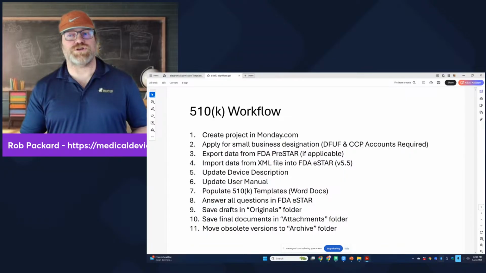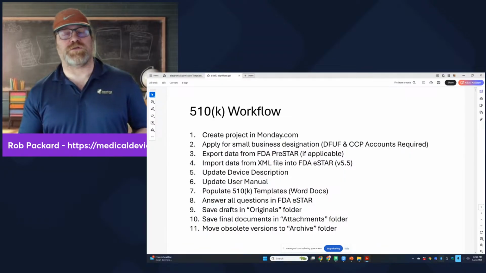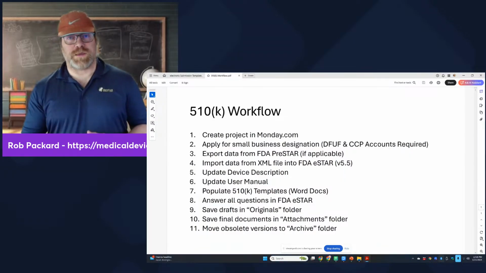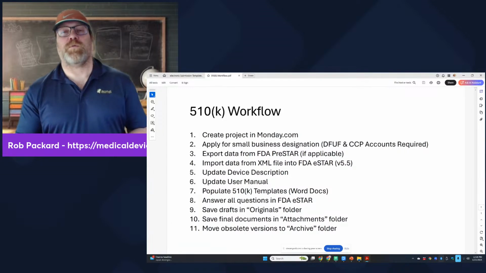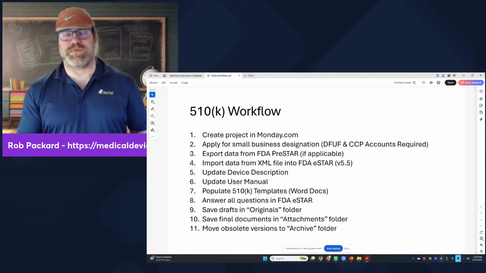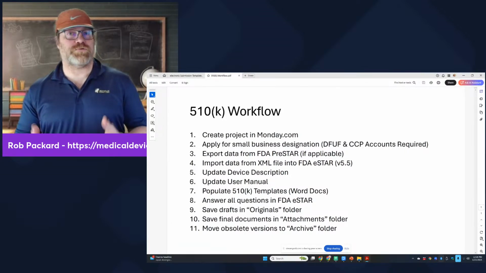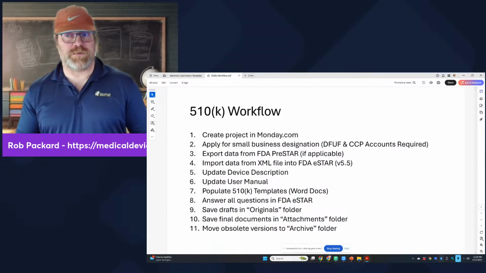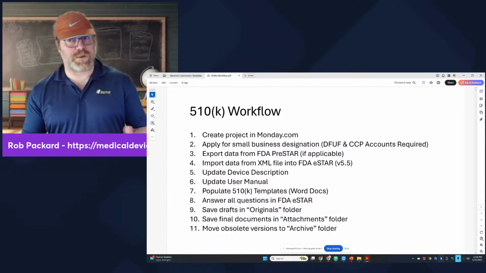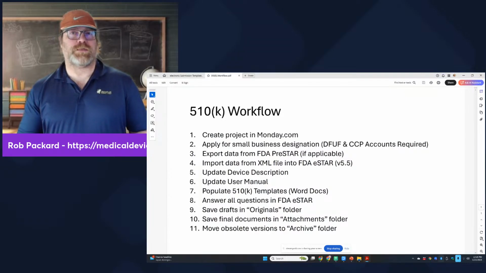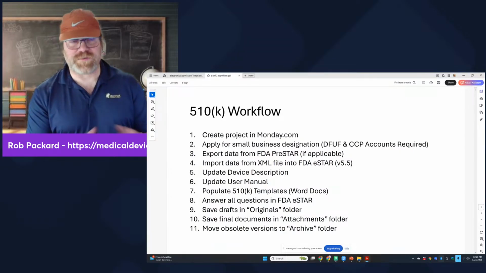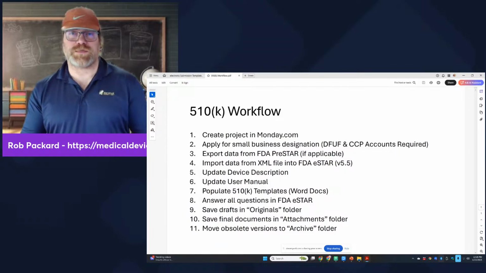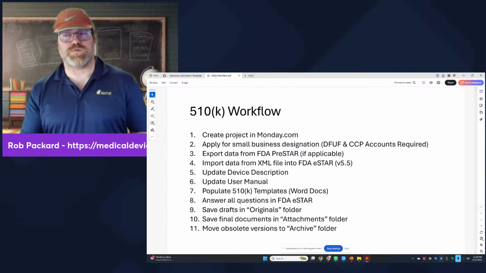The next thing you're going to do, you're going to update your device description and your user manual. The reason why you're going to update them, they were drafts when you submitted them to the FDA. In fact, the user manual isn't required for a pre-sub, the device description is. So your device description might be pretty close to final, but your user manual, I guarantee, will need edits. Even if you did everything by the book, the FDA always has some suggestions for improvement. They always want you to make updates.